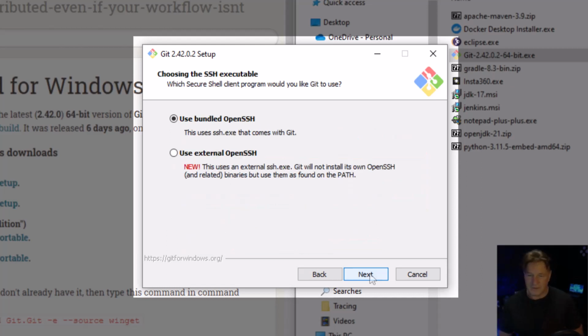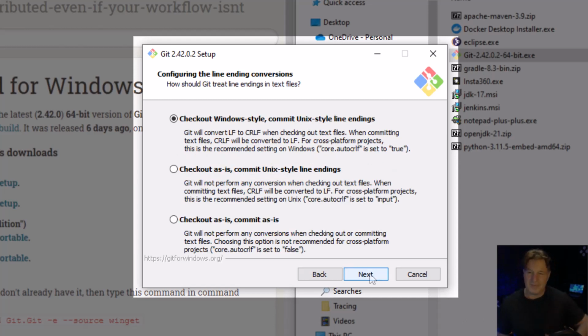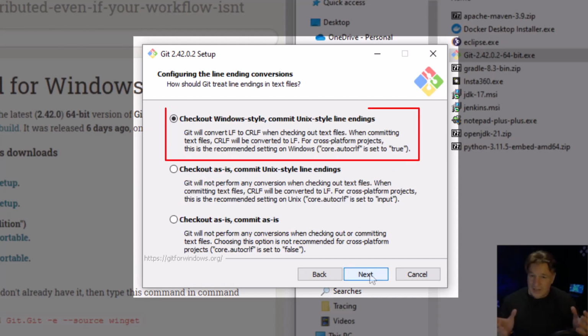Again, another default you want to keep. Keep it bundled with OpenSSH if you want to do some SSH handshakes in order to secure your local connection to the remote GitHub server. Again, accept the defaults. Use the OpenSSL library. Accept the defaults. What's the checkout style?